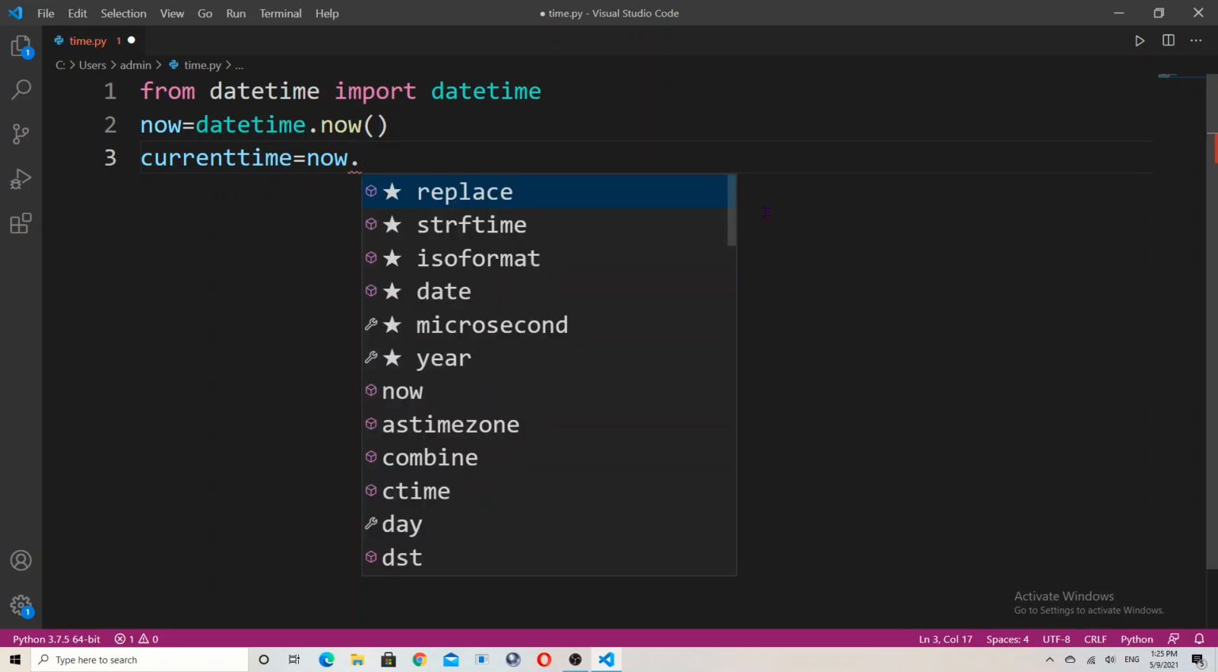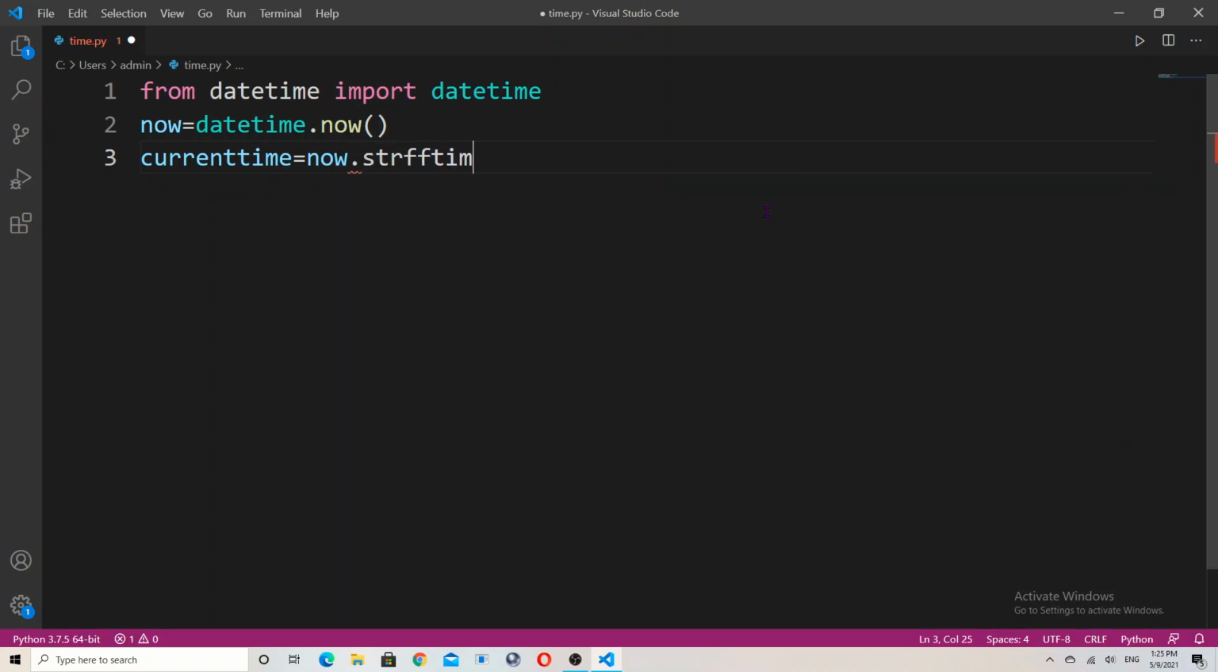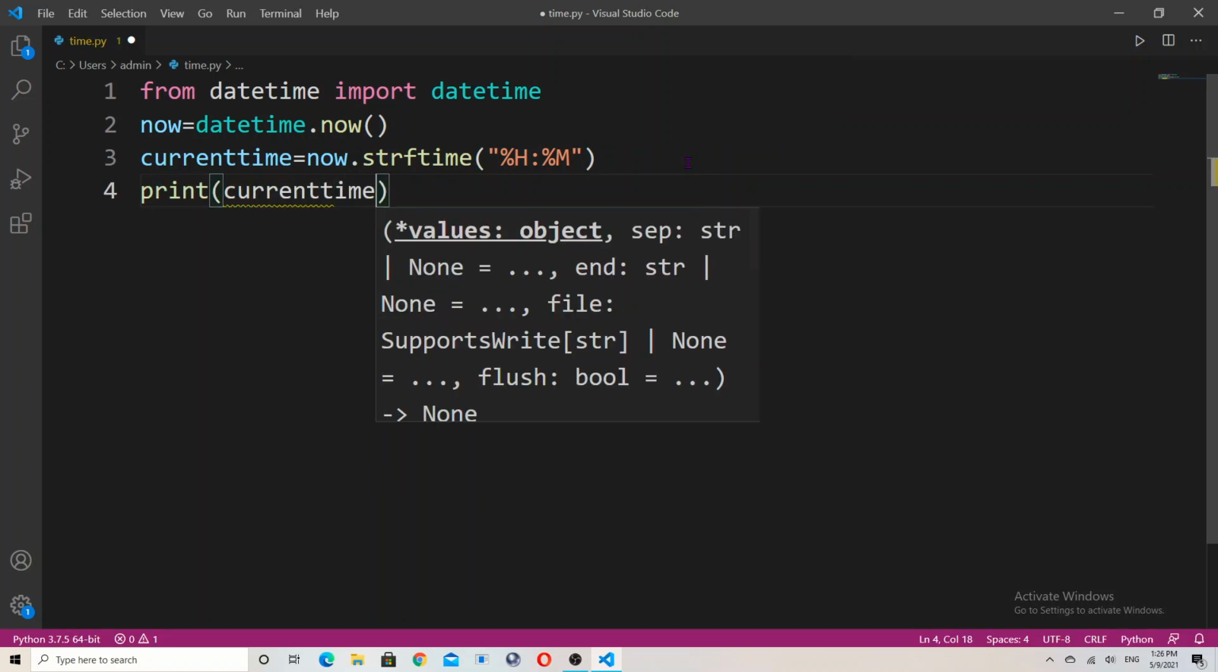And now we have to tell it in which form we want it. So strftime, and now if you want it in hours and minutes, so we do %H, then colon, and then %M. And now we can print the statement, print current time.